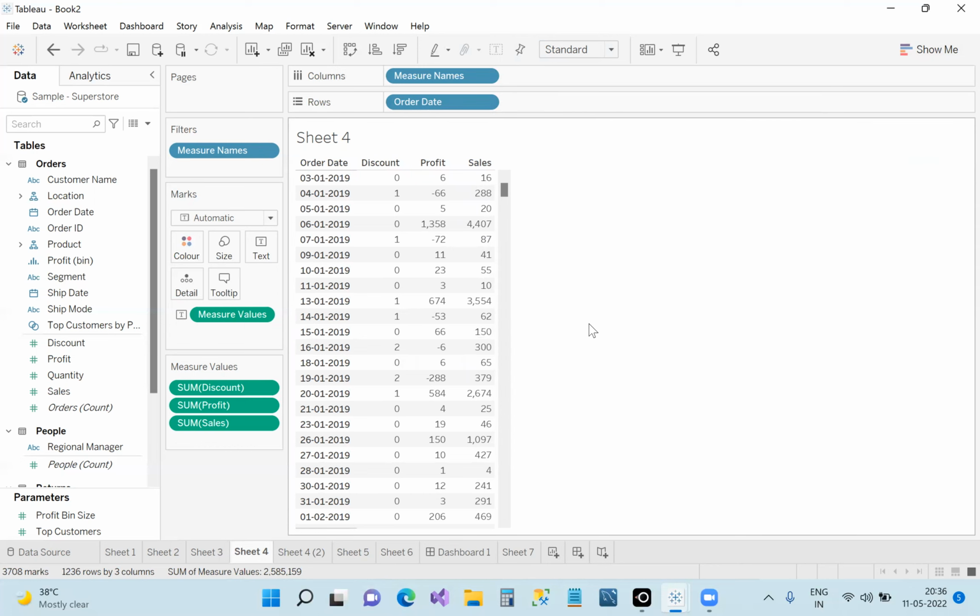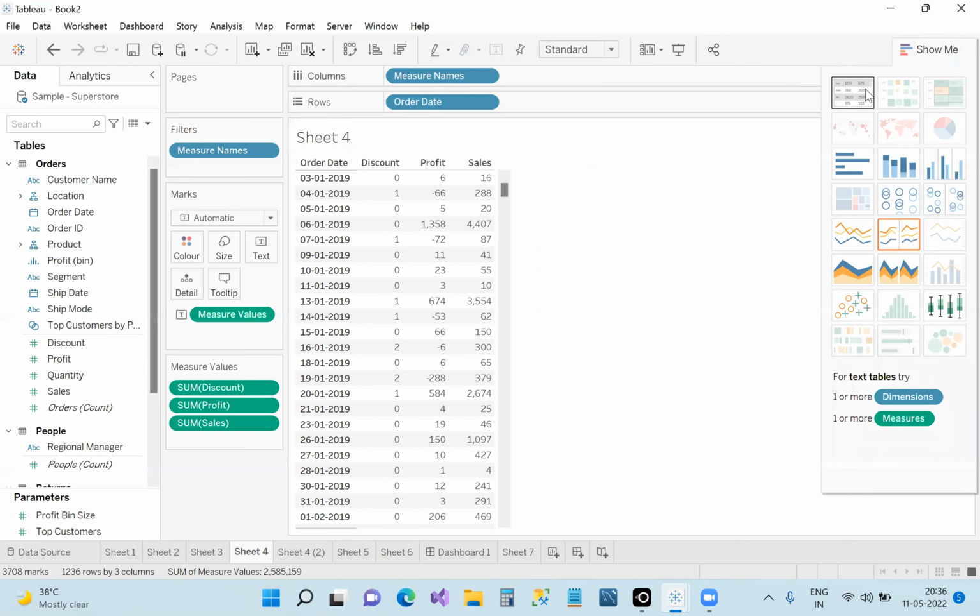Okay. This text table, how did you come about this? How did you convert it to a text table? I just selected text table from here. Okay, cool. This text table is also called a cross tab. Got it?